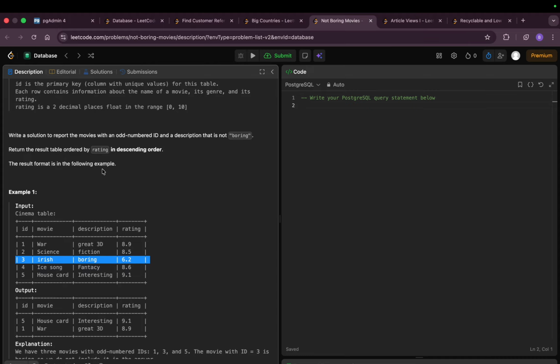So what are the things that we'll have to filter now? War is a movie that has an ID of 1, which is an odd numbered ID, and its description is also not boring. Irish's description is boring, so we will ignore this. House card has an odd numbered ID and its description is also not boring. So we will have to filter war and house card. That is what the output says. We will have to filter war and house card.